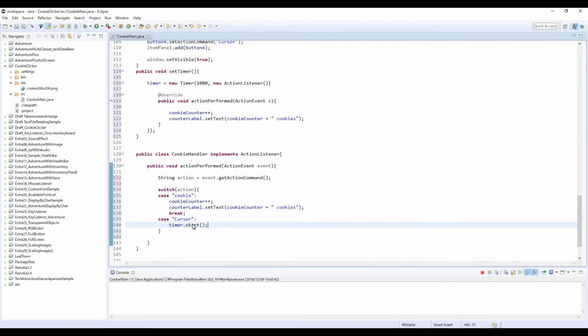This will start the timer. And also we need to call this set timer method first. So first call this set timer and then start the timer. Okay.